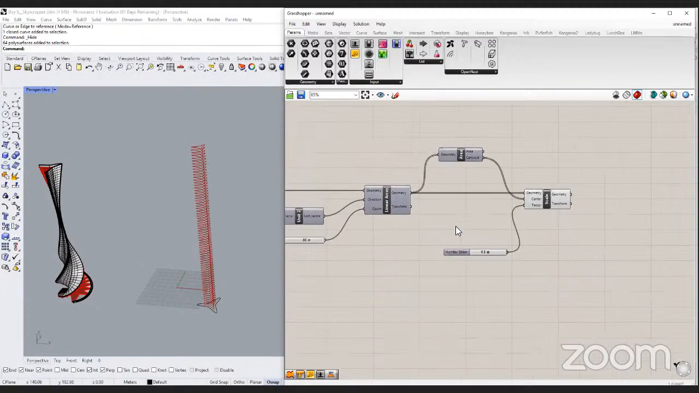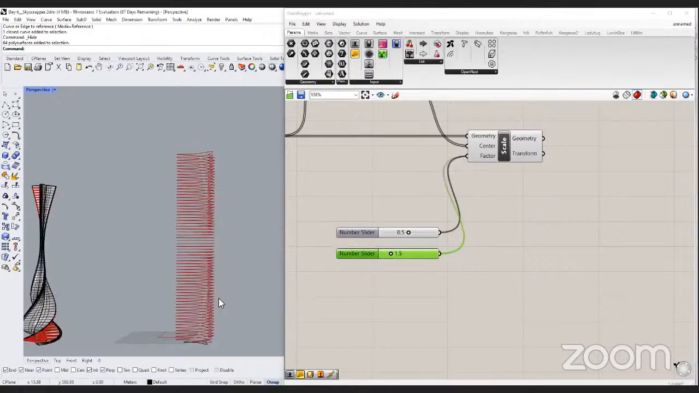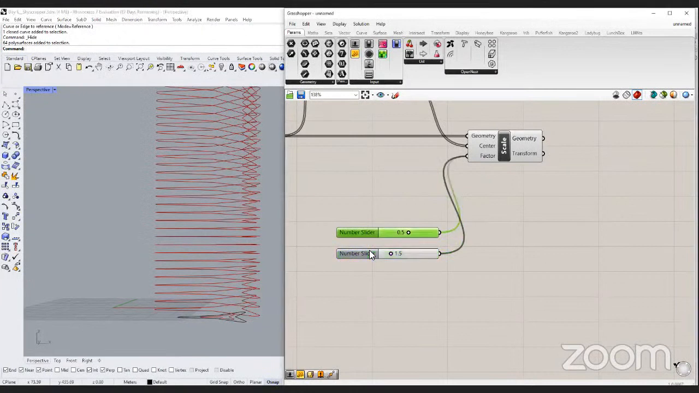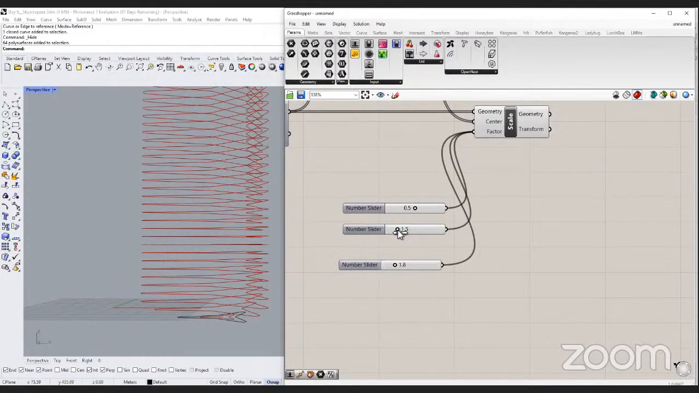So this is where the most crucial part of this algorithm is going to come into play. There are about 66 floor plates. Each floor plate is going to get a different scaling factor. If I add more scaling factors here, like if I add 1.5 and connect it here, you will notice there are two different scaling factors. The first curve gets the first number, the second curve gets the second number. I add another number, maybe 1.8, and plug it in here. Let's reduce this a bit. You will notice first floor is 0.5, next floor is 1.1, next is 1.8.